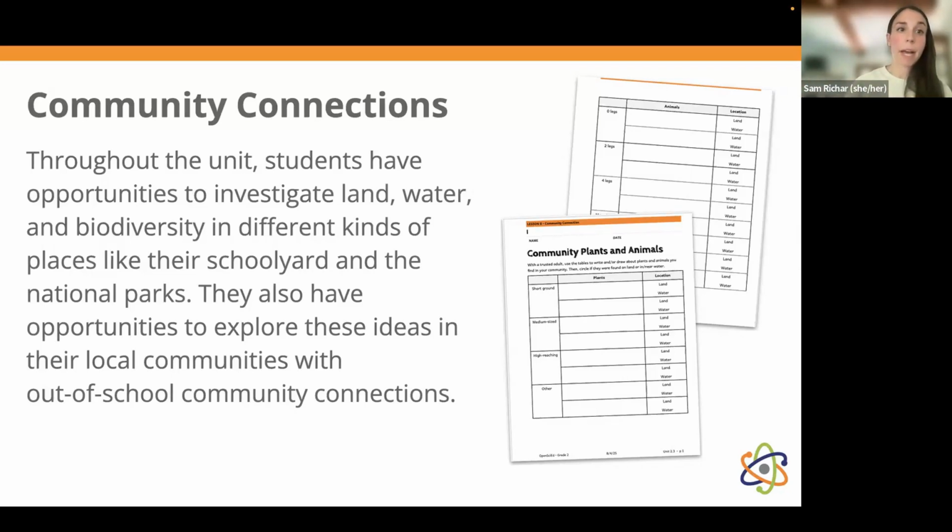again, it really sets up that work of, if students were to go to a new place, they could start thinking about what kinds of plants and animals might live here. So really building those connections both locally and beyond.